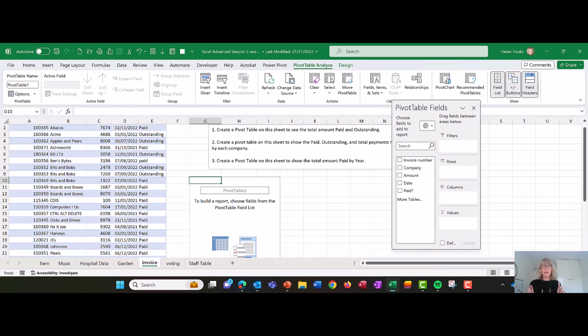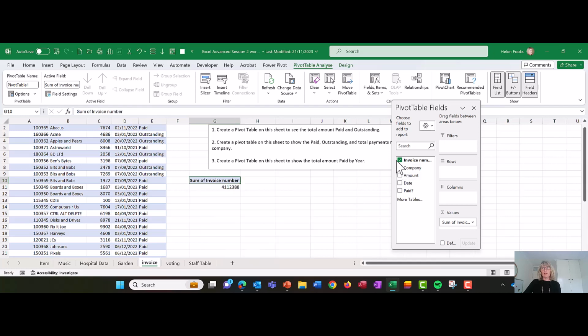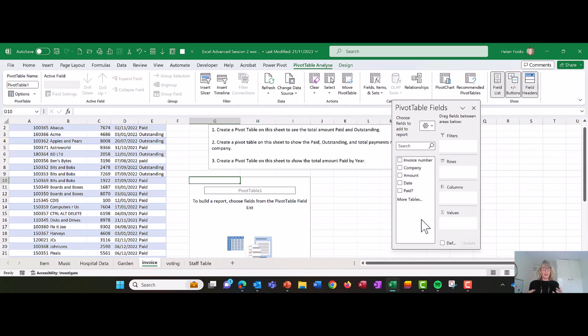A few tips here. My first one is not to tick these boxes, because when you tick the boxes, Excel puts the fields where it wants to put the fields, and you don't get the control. So we want to retain control. So I'm going to click and drag. I'm going to take the company and I'm going to drag that over to the rows.